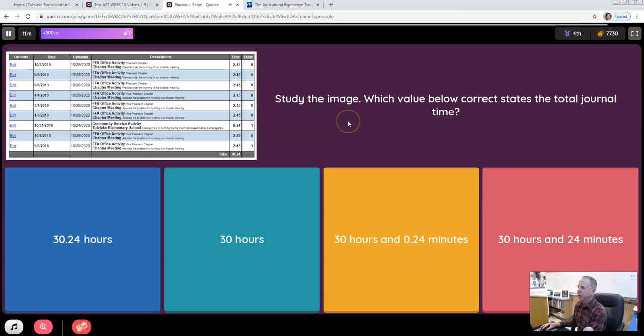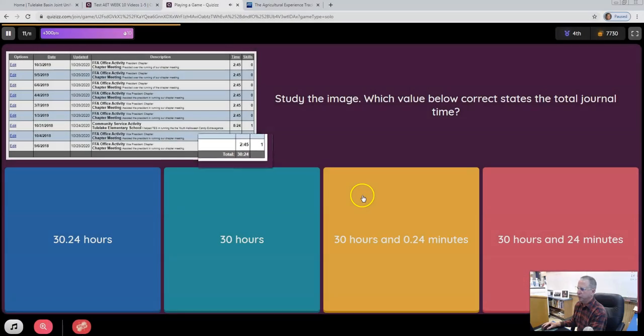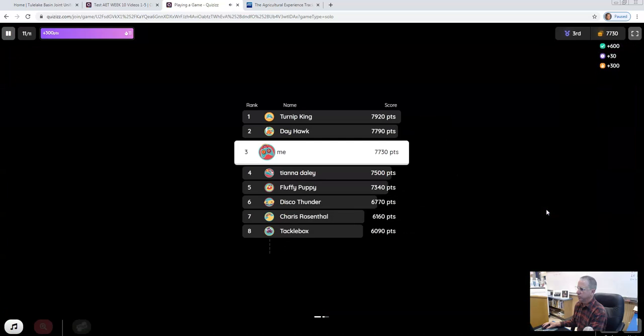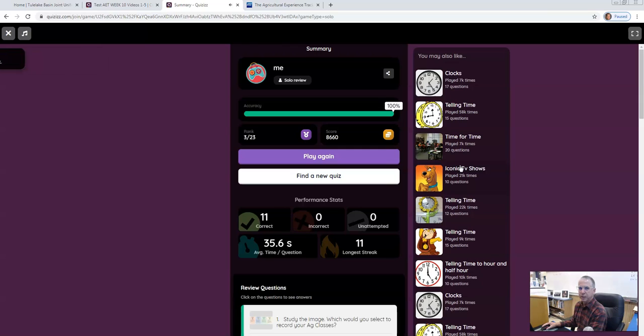And our last one, study the image. Which value below correctly states the total journal time? Little typo there I need to fix. So here we have 30 hours and 24 minutes. Notice that is a colon and not a decimal. 30 hours and 24 minutes. And so that will conclude a review of videos 1 through 5 using the AET.